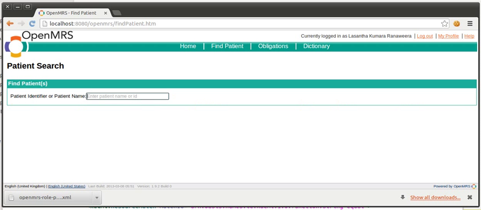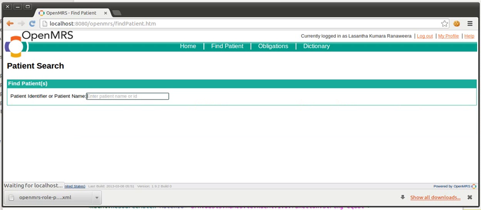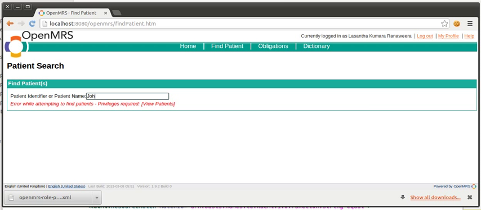I am going to go to John again. Still he is allowed. The third time I go again, I will not be allowed, because now the actual value is more than 5. This way you can limit access to certain services based on their usage.